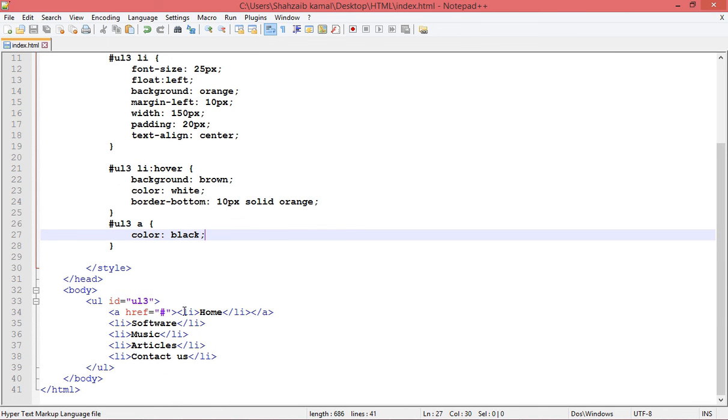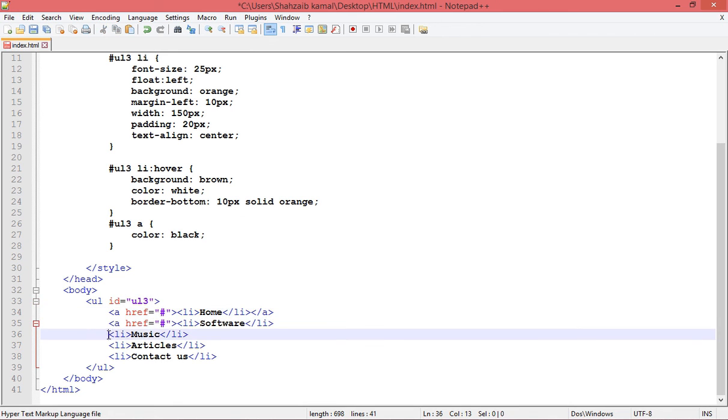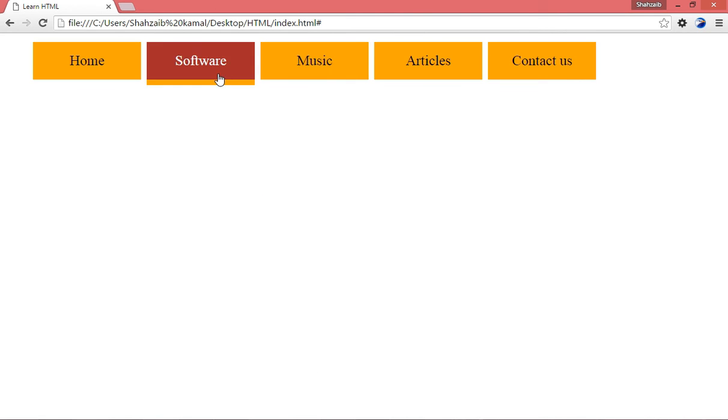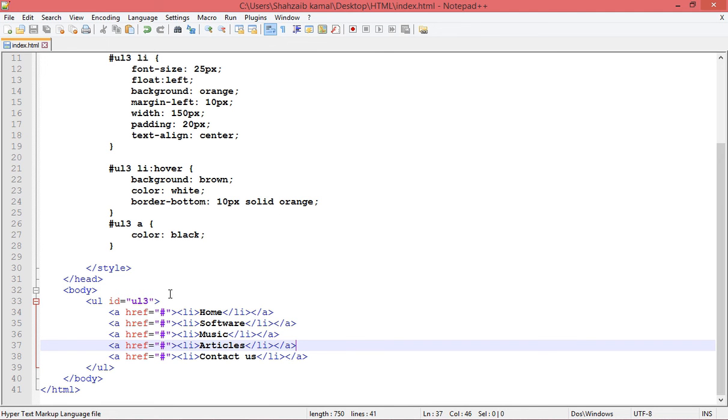Just simply copy this one, paste there, there, and there, and there, and do the same with the closing tag: copy, paste, paste, and paste, and save and refresh. Now all of them are true links. So in this way we can create a beautiful navigation.